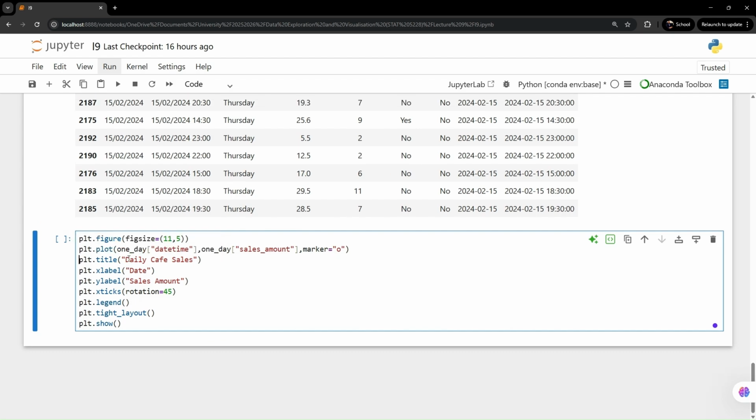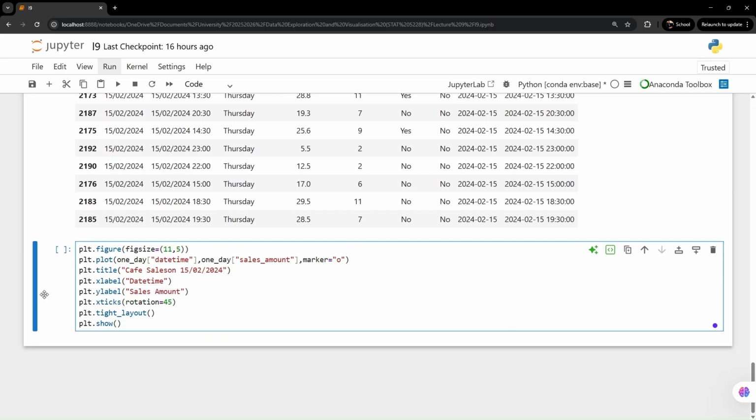Whatever I'm doing here is very straightforward because I've already done it in R, so that's why I'm going a bit fast here on 15 02 2024. And then we have X label date time, sales amount, rotation, the same thing. We don't need the legend because we have only one line here, and then we type layout, show, execute, and we'll see what it is.